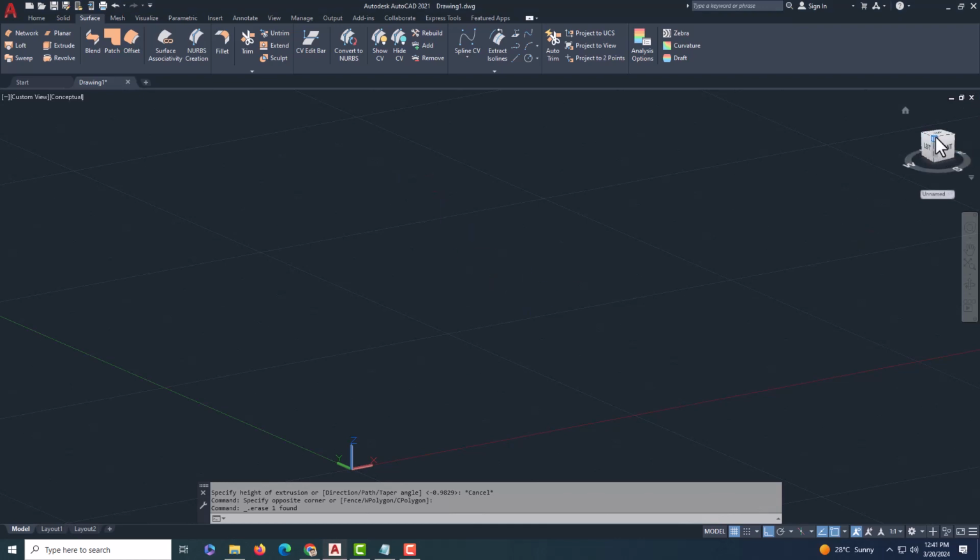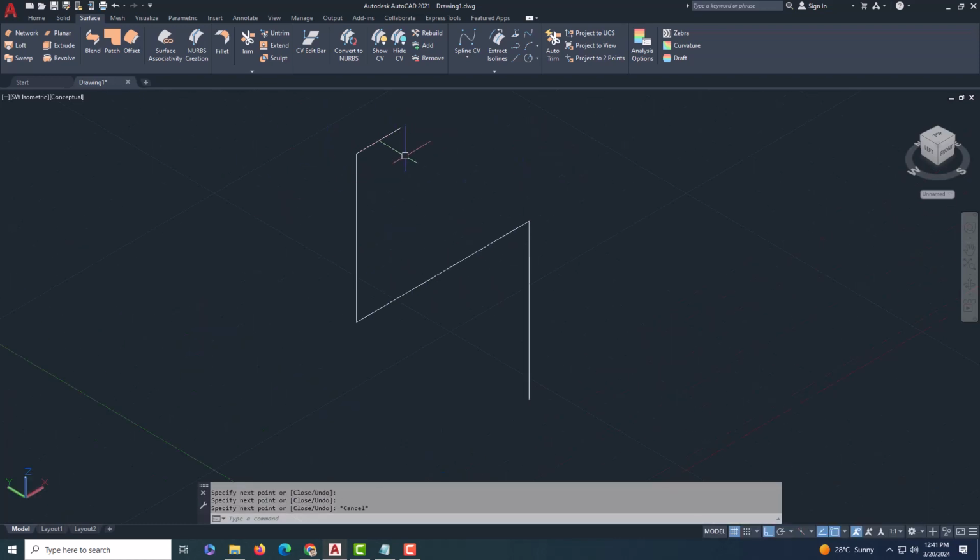Today in this tutorial I am going to show you how to use the surface offset command in AutoCAD. First of all, draw your desired surface with the simple line tool, and then extrude the line. With this command a smooth surface is created.